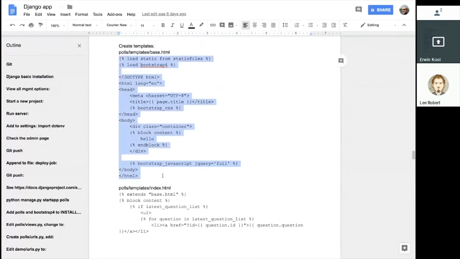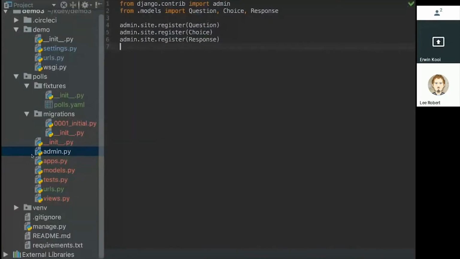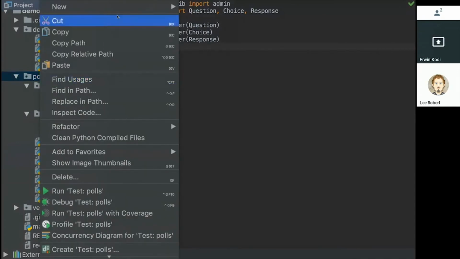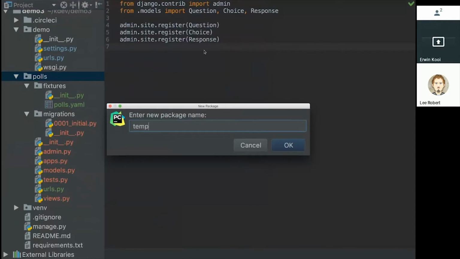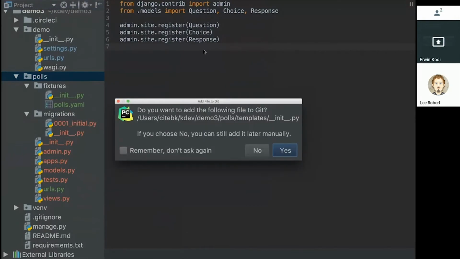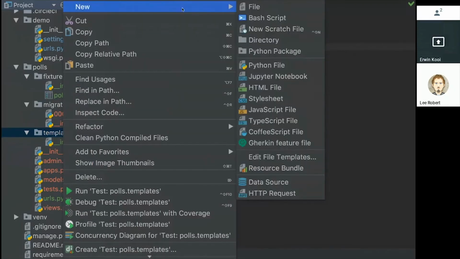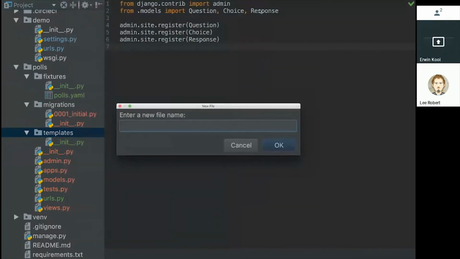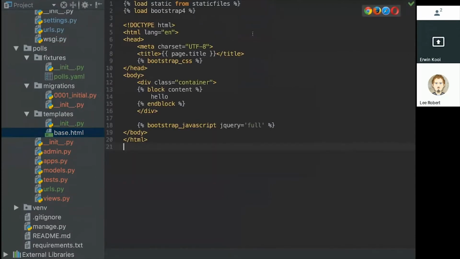Okay, so for the presentation layer, Django works with templates. So I'm creating a new directory again, calling it templates. And I'm going to create a base.html template. Paste the HTML in there.